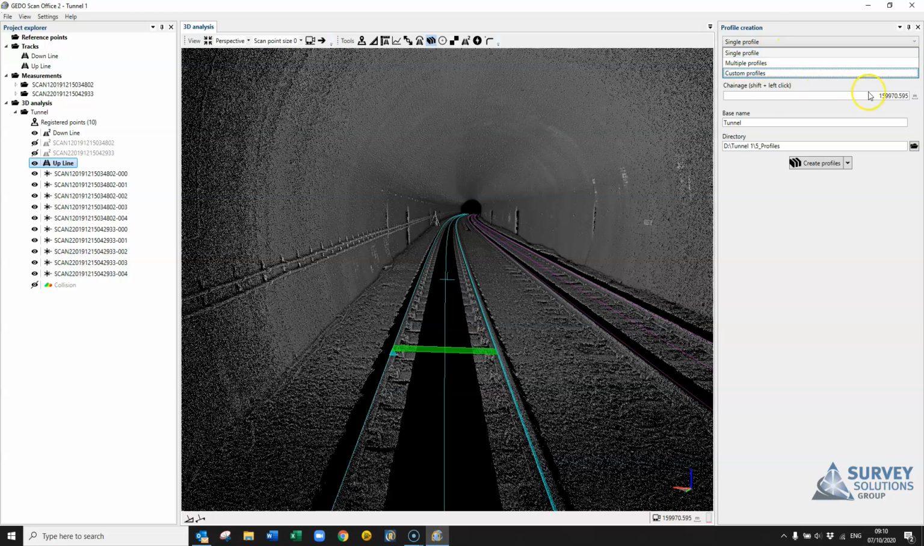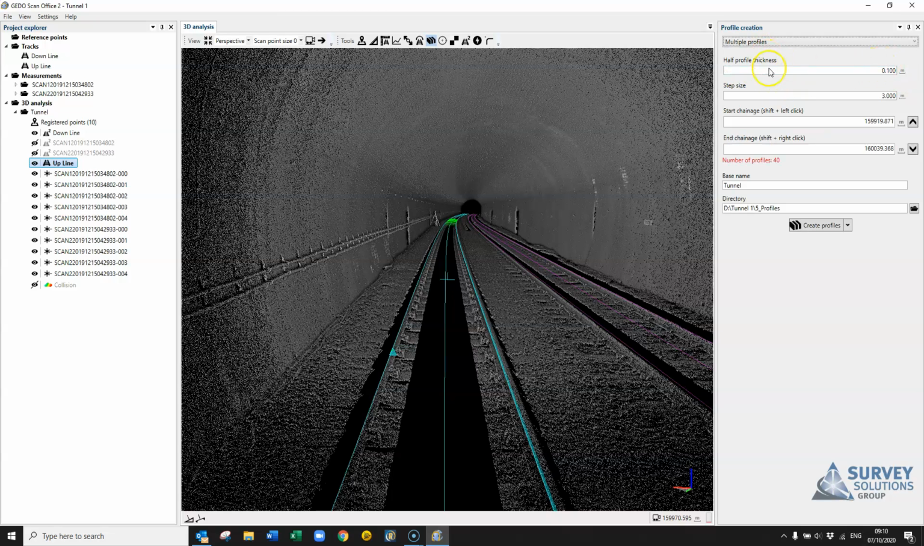For a single profile, you give it a change, and you tell it the base name, so that could be just the name of the tunnel or the name of the job. For multiple profiles, we select the half profile thickness. Again, this is the thickness forward and back, so 100mm will be 200mm overall. The step size is how often you want it to cut through the data. If we leave it as that, and we'll go 5 meter steps, and for instance I'm just going to go for 60.